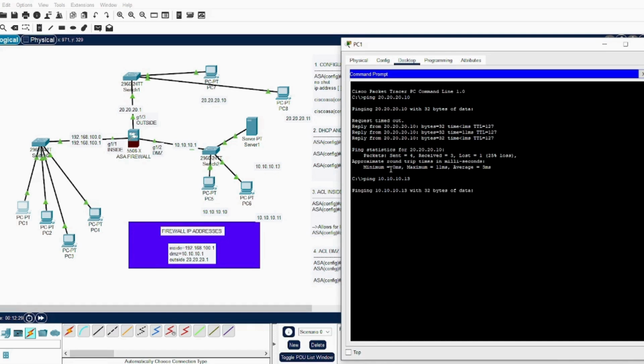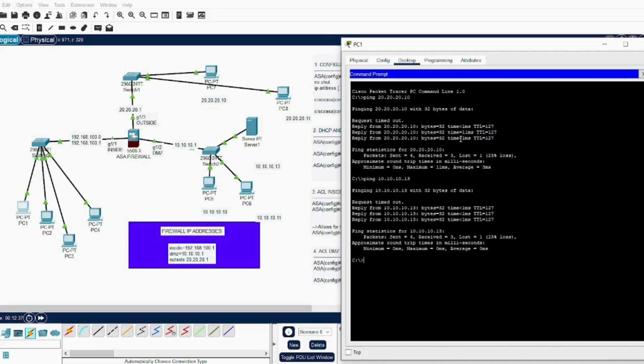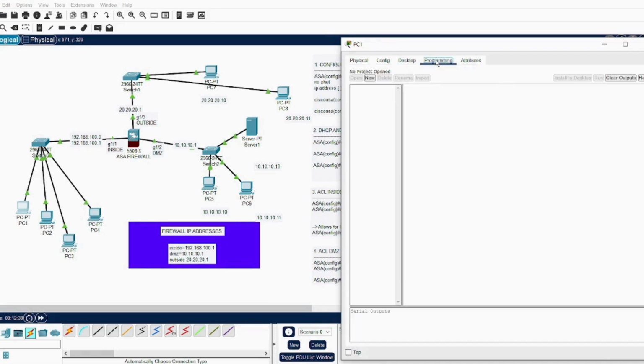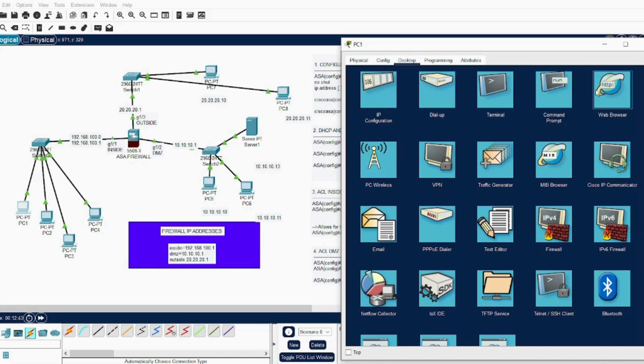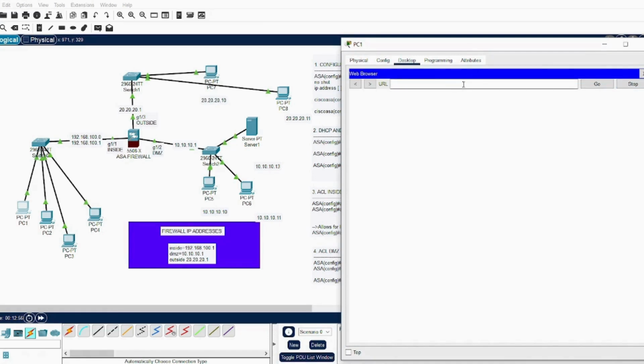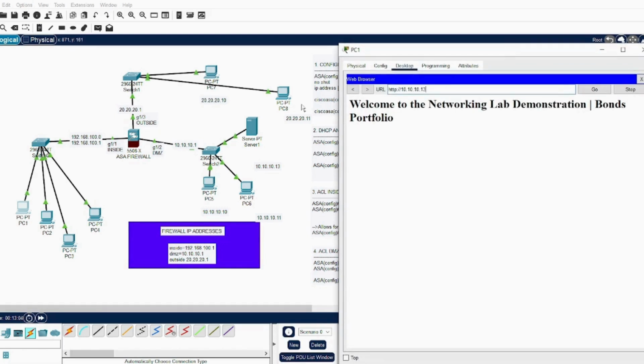Okay, I'm pinging the web server. The ping is successful. I'll pull up the web server's default web page. The page is properly served back to the browser.